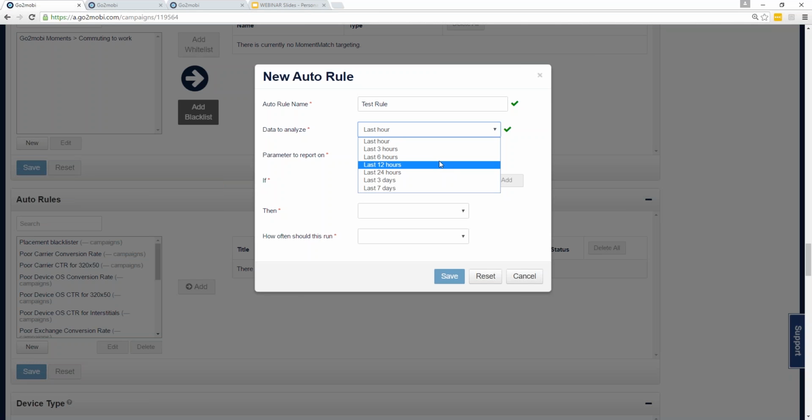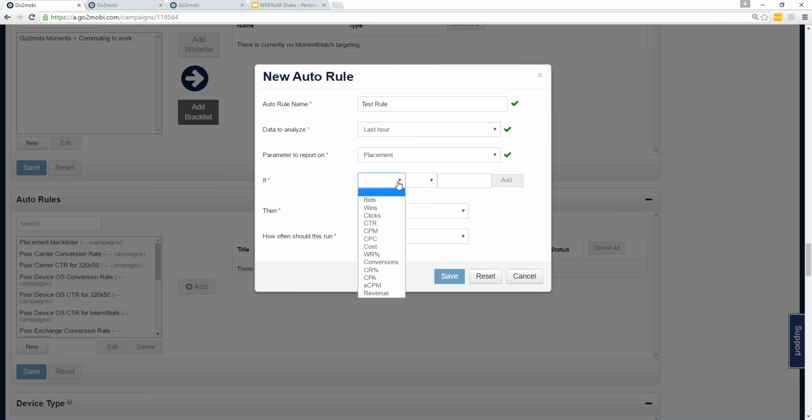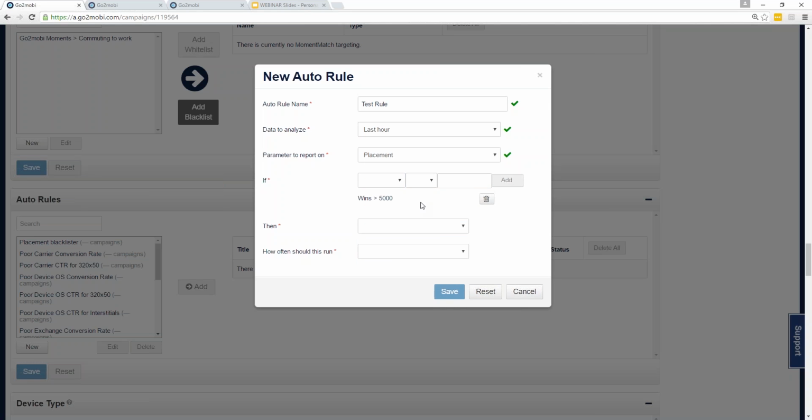I'm just going to call this test rule, and I'm going to say the last hour. I want to analyze the last hour. You've got options between the last hour and the last 7 days. Typically, you're probably going to want to set these to the highest frequency possible, because if your goal is to blacklist something once it has a few thousand impressions and no clicks, you want it to be scanning the data as frequently as possible and removing any corresponding placements, OSs, et cetera, that have exceeded that without meeting the criteria. But you do have the ability to specify up to the last 7 days. So if you want it to look at a longer data set, you can specify the last 7 days, the last 3 days, and so on, and it will look at that corresponding data set as opposed to just the last hour or the last couple hours. In this case, I'm just going to say the last hour.